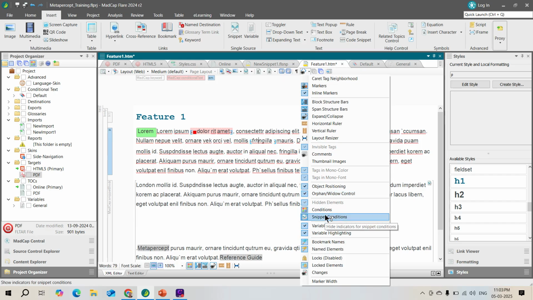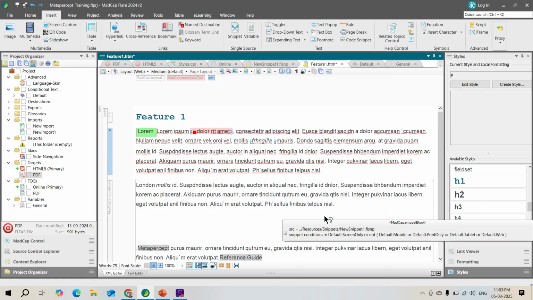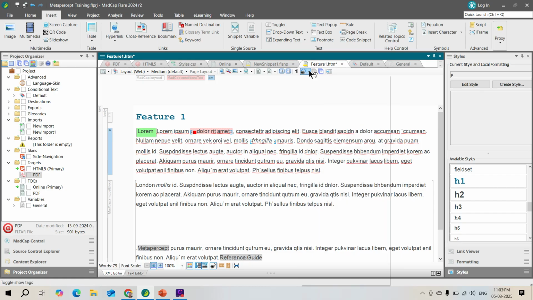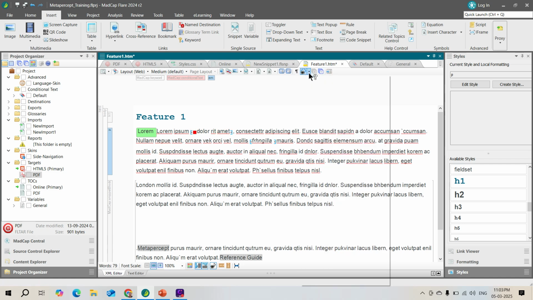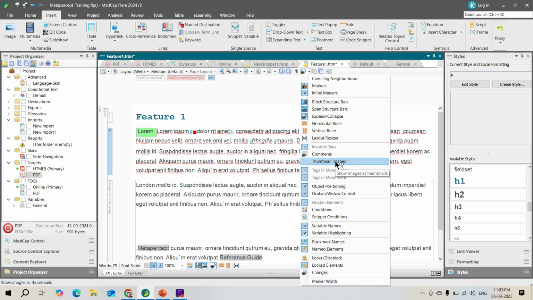You can show the snippet conditions. I've got some snippet, and if I just select this, the snippet condition should go away. I've not applied it still, so the condition is there. Also, if I have some images in my document and they are very big, I can choose thumbnails, so the aspect ratio of the image can be smaller compared to the real size of that image.